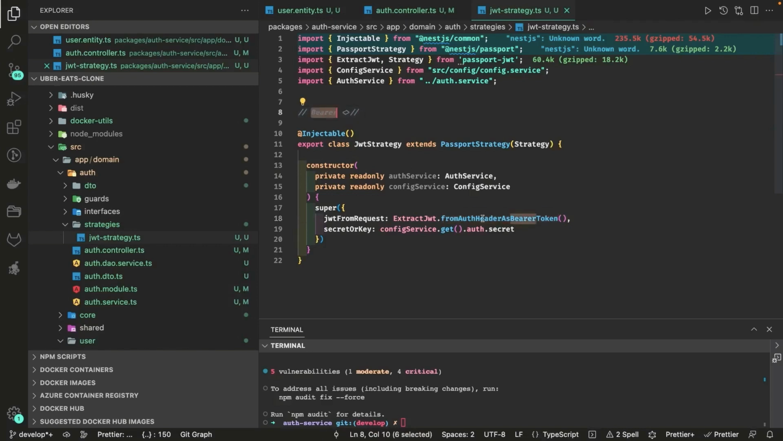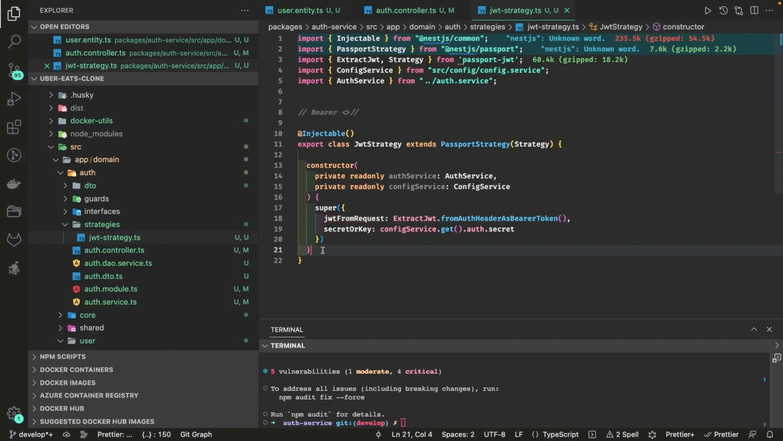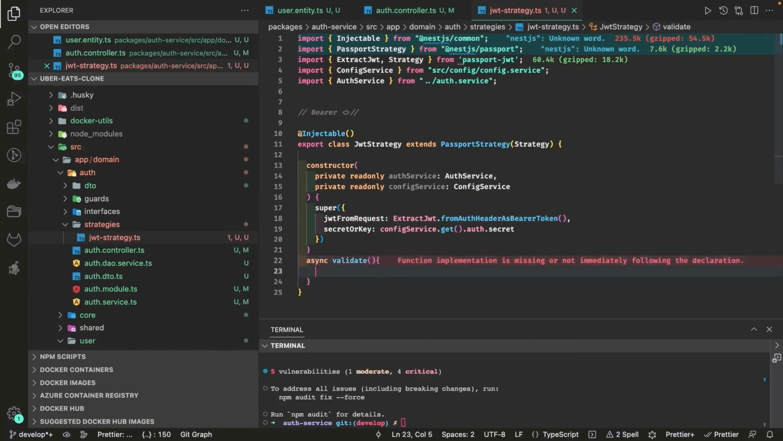And now we will write the validate method, because it will automatically pass the decoded payload if the token is valid. The decoded payload goes into the validate method. And here we can use the user service or auth service to check if this user exists or not. So it is using extract JWT. It will extract the token from the authorization header, and then we will write the validate method.